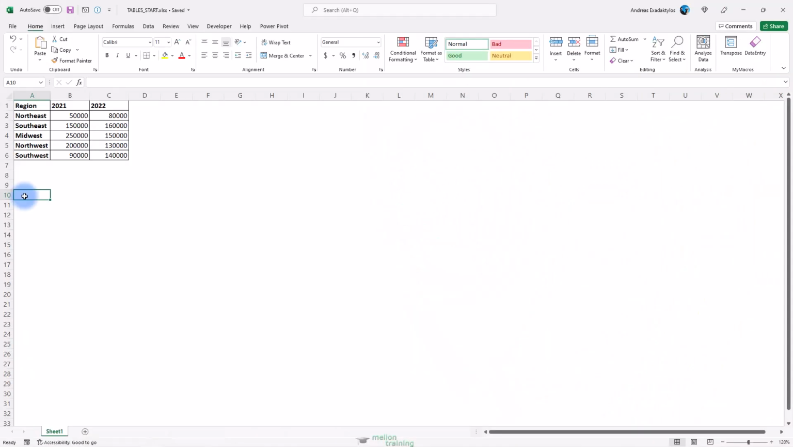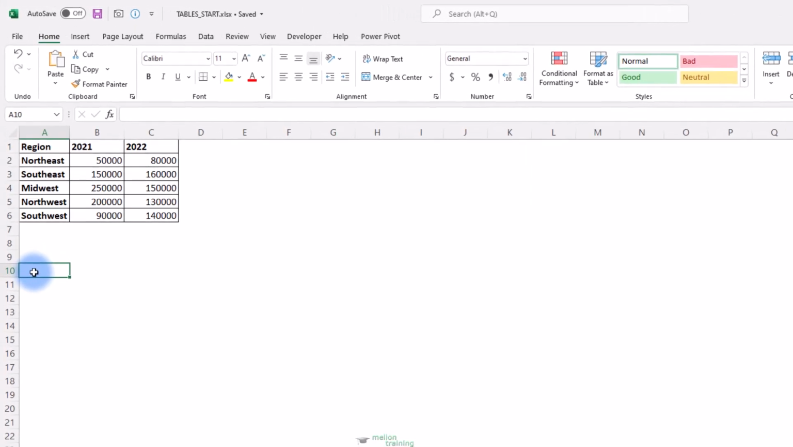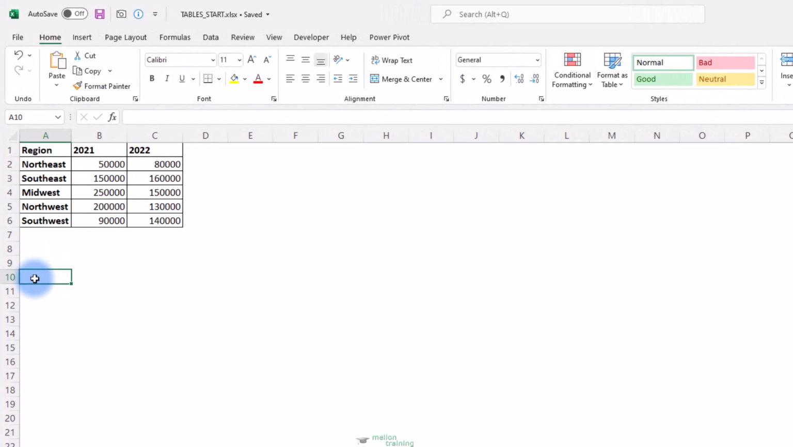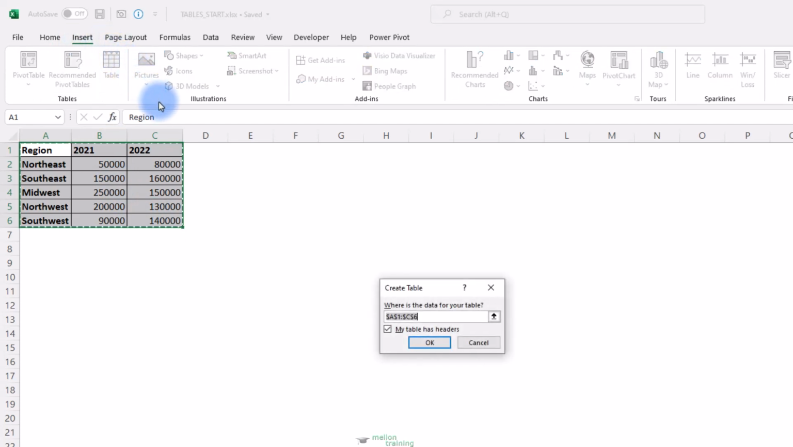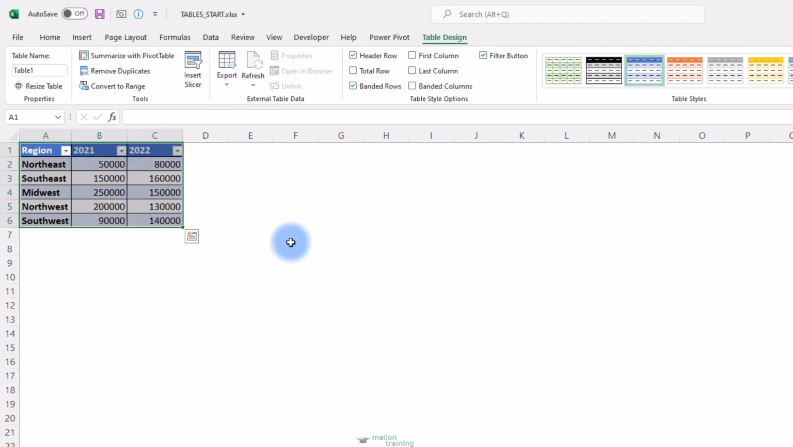Here I have some data in regions and the sales for each region in each year. The first step is to convert a normal Excel range into a table. To do that, select range A1 to C6, and from the Insert tab, choose Table to show the Create Table dialog. This dialog confirms the range that you want to convert and lets you specify if the first row of your range contains headers. Click OK to finish creating the table.